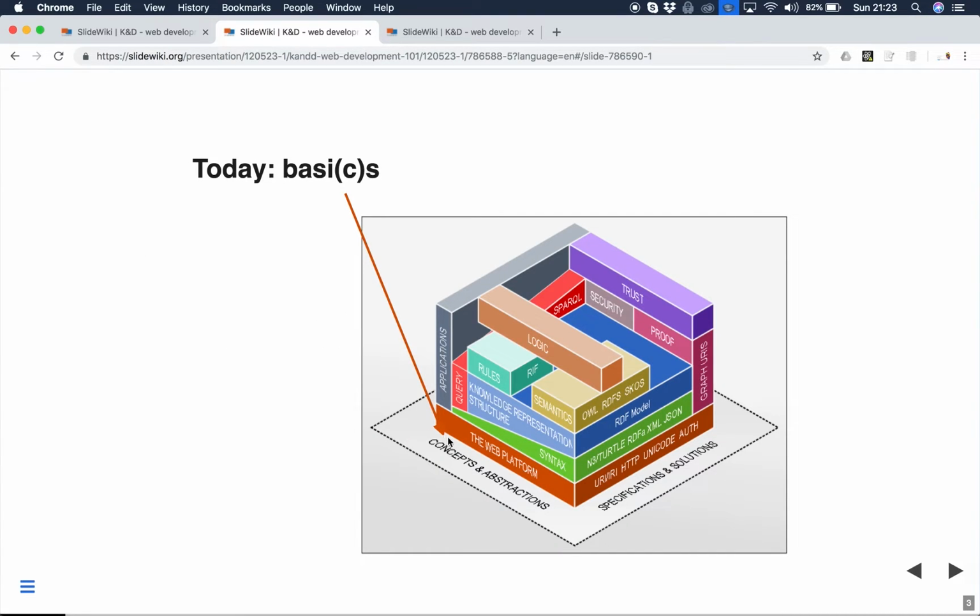And building websites, the World Wide Web is the basis of the semantic web stack. So you see here you have Turtle, RDF, OWL, Logic, etc. But then at the very bottom we have the web platform, the World Wide Web. That includes technologies like URIs, Uniform Resource Identifiers, HTTP, the Hypertext Transfer Protocol, Unicode, Authentication, etc. So the semantic web is built on top of the existing World Wide Web stack. It's an extension of it. And today we'll discuss the basics of web development.